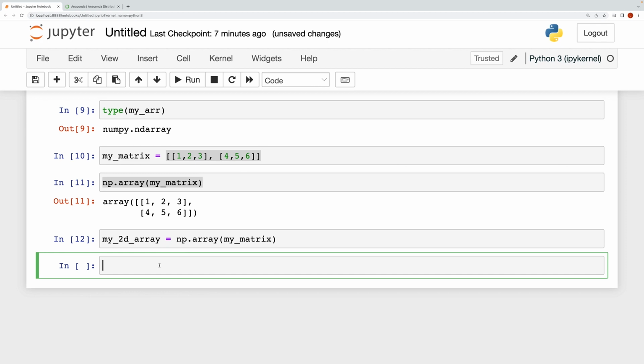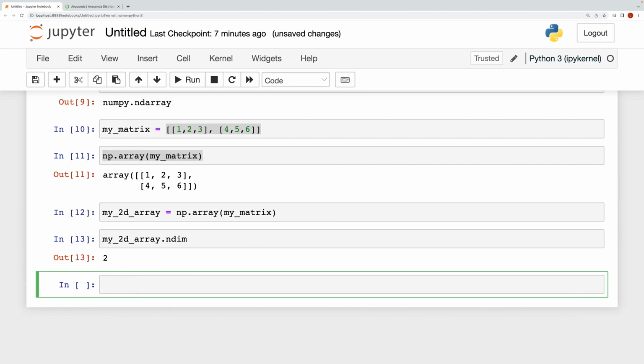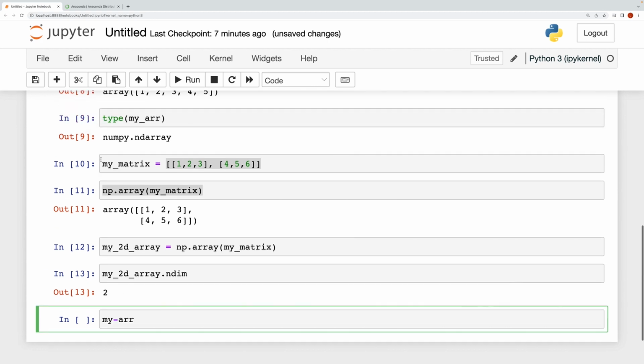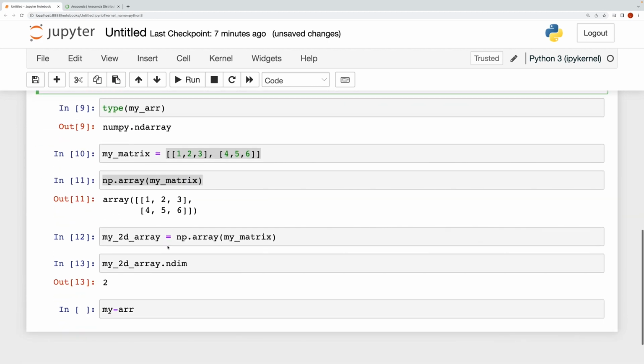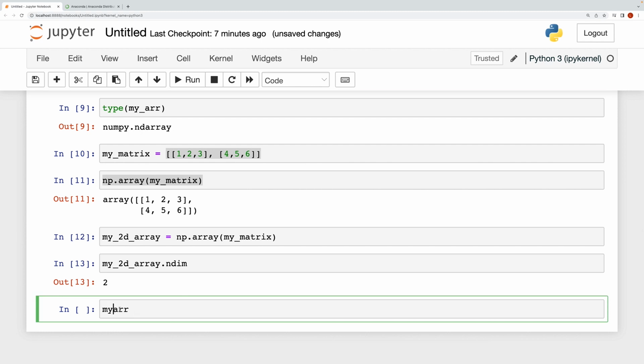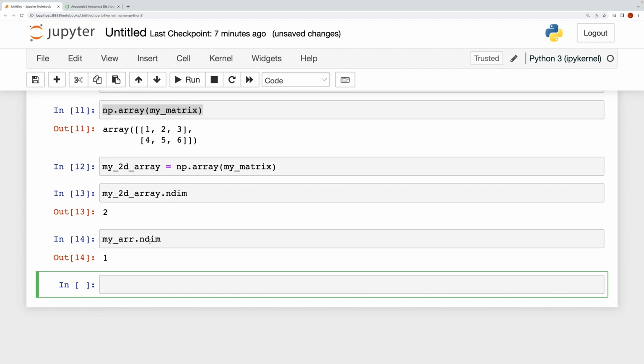So for example, maybe I want to figure out, what dimension is this array? I mean, I can probably tell from the variable name, but let's say I don't, maybe my variable name is just array. What I can actually do is something like my 2D array dot ndim, and you can see it outputs 2. If I went ahead and said my array, which is this one over here, and I got its dimension, so dot ndim, you can see that it outputs 1.